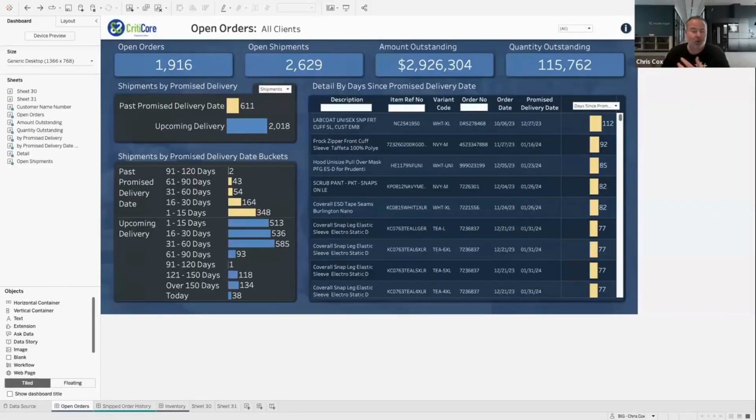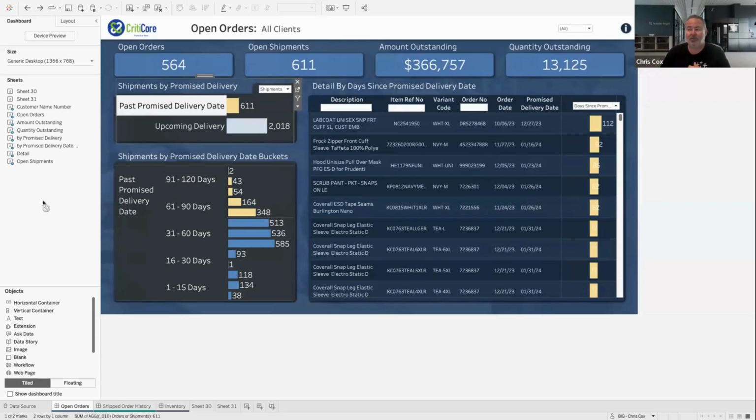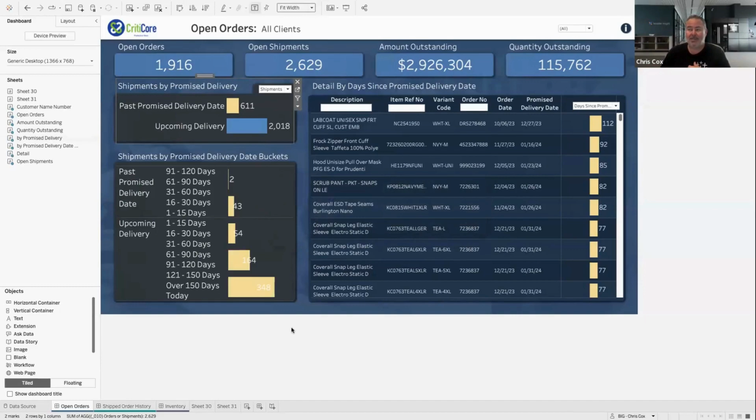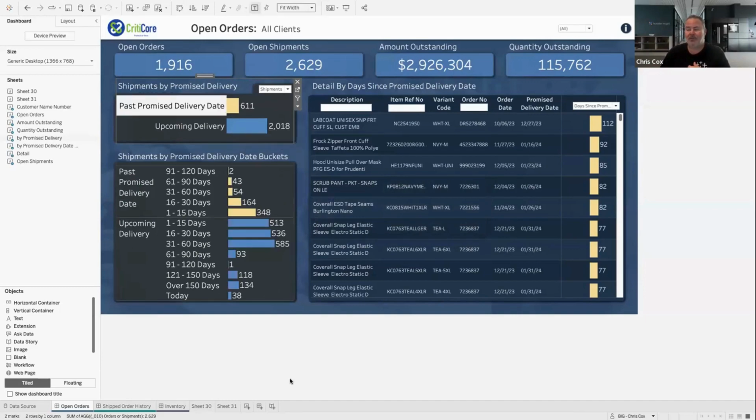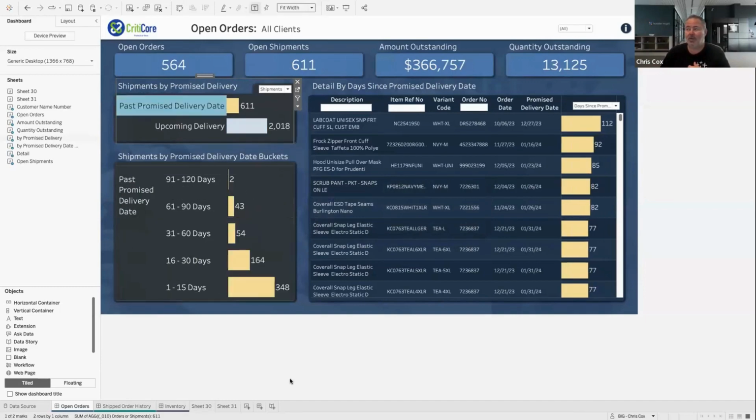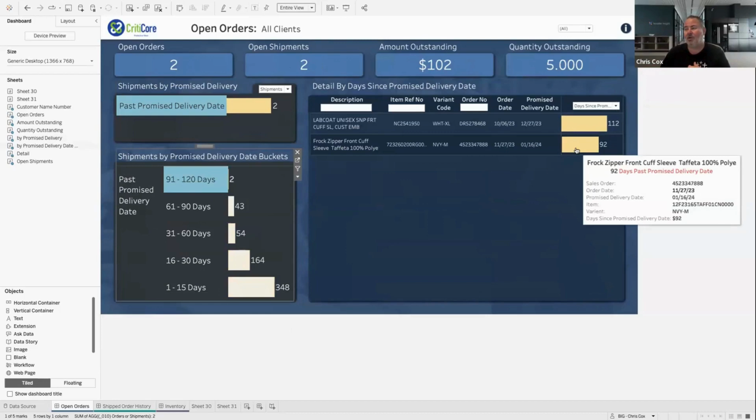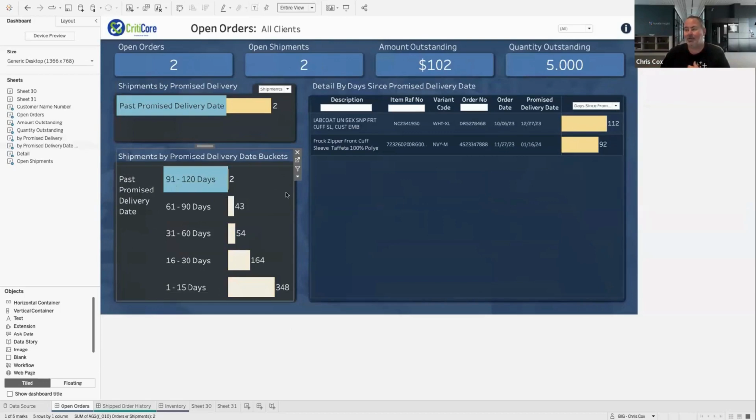So yeah, we started off with just looking at their open orders. They didn't even realize they had some orders that were past their due dates. So I pulled in this functionality and said, hey, you've got 611 shipments that are actually past due. I clicked it twice, right? That was a quick way to get down to that data and find that these two are between 90 and 100, 110, or 98 and 120 days out. So they can go and actually fix those.